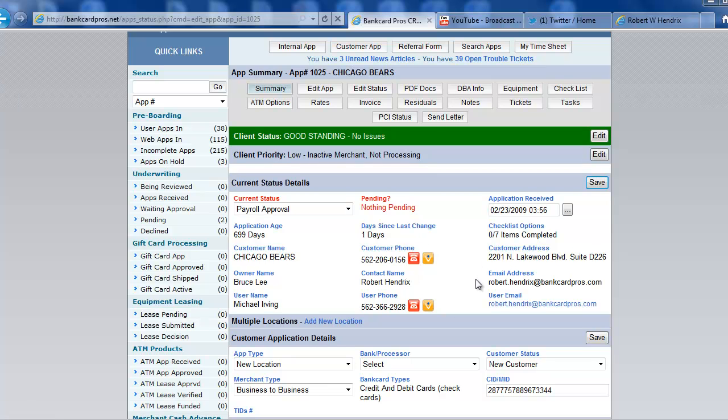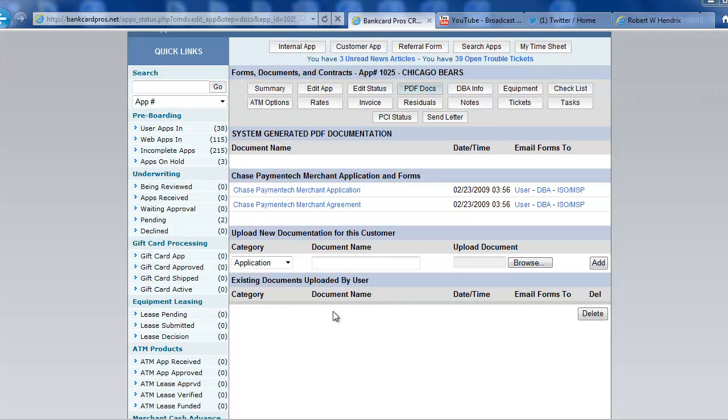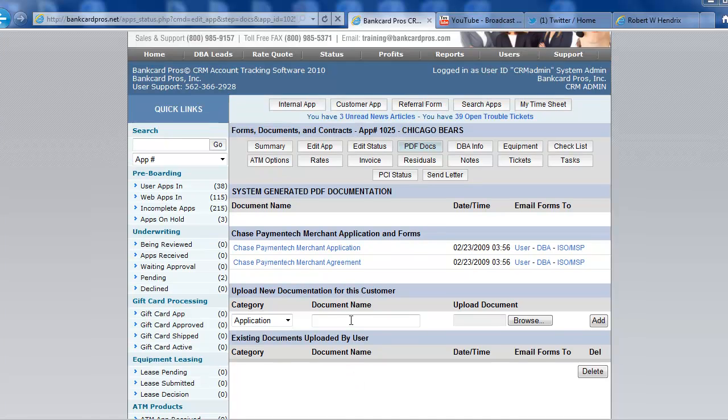Now let's say this merchant calls in and they have questions about their statement because they're confused about their rates and fees. So what you could do is you go to PDF Docs, and in the PDF Docs section, if you upload the original paperwork that was filled out and signed by the merchant, you'd be able to access it down here and open it up and see what the original rates and fees were quoted and be able to answer their call.